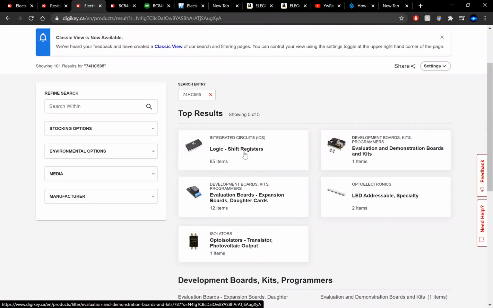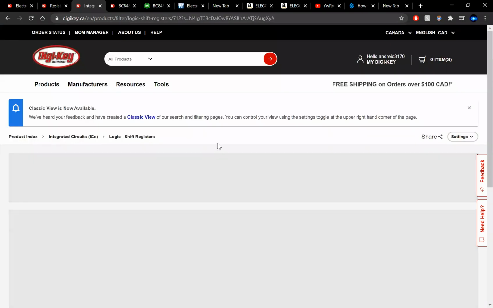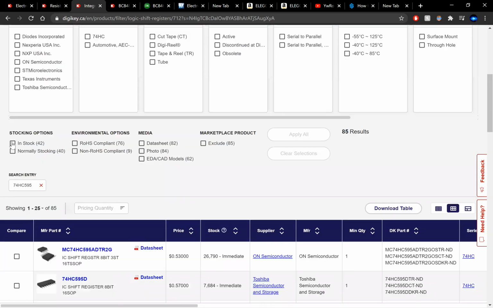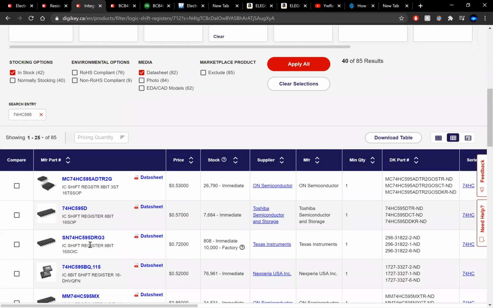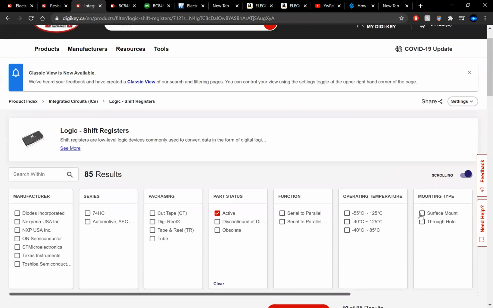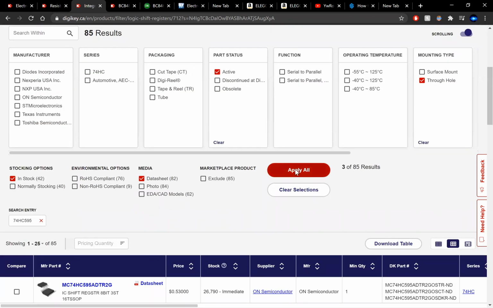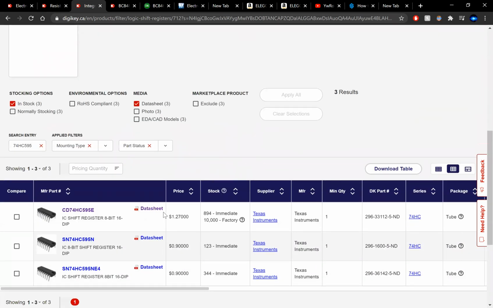Okay, apparently, looking at the number of items, let's filter to in stock, datasheet, and active. That lowers the amount of stuff we've got. There are surface mount components here, so let's just click through hole because that's the component that we have. Okay, we have 3 results now, and by the looks of it, 3 results of the same thing, the 74HC595. This is SN74HC595, a longer name. Let's just go with the top one here.